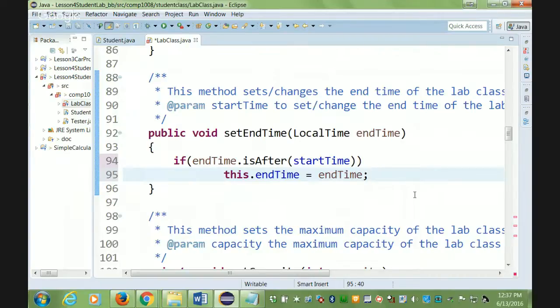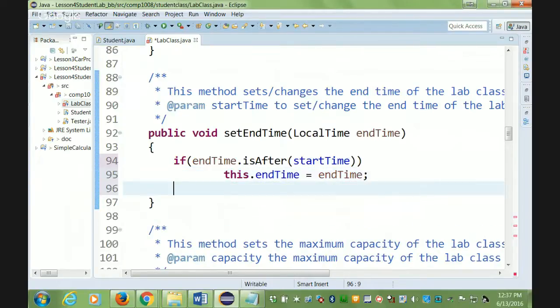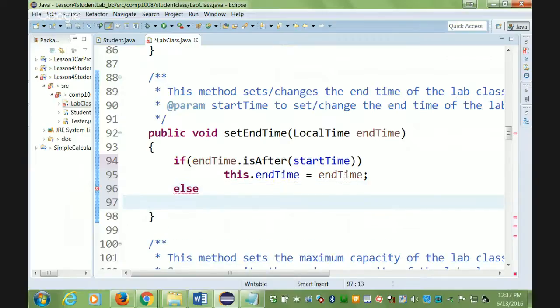But what if not? We have to give it some value. Otherwise, it will get a default value of maybe 12 a.m. or something. Who knows? Maybe a variable has its end time as a start time. It's an object, so it will get a null. That's not what we want, and we don't want to leave it at its previous value. Else, what should you do? You don't need an else necessarily, but if you want to, you can put an else. I want you to set the end time to the start time.